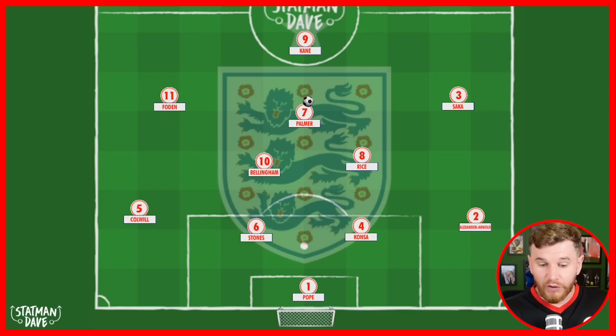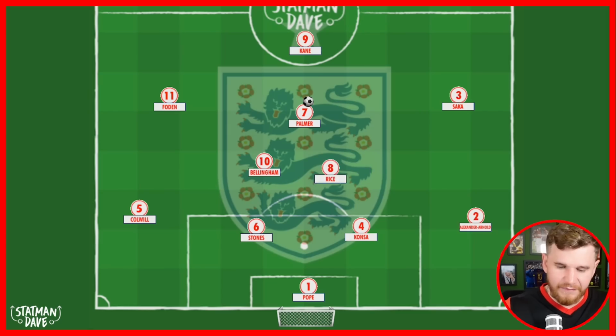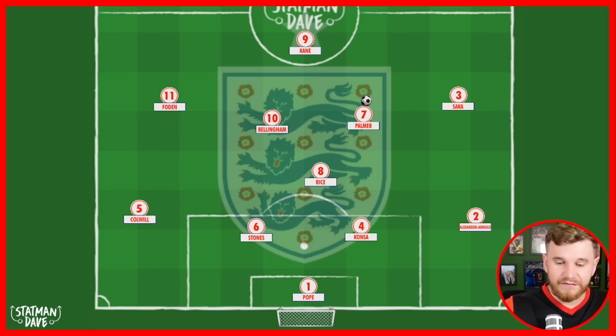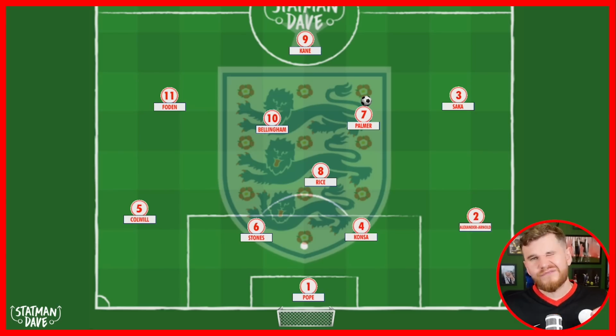Alternatively, the 4-1-4-1 would also work for this system, with Rice being the sole holding pivot. You've got Palmer and Bellingham as free 8s with Harry Kane through the middle. This selection means England could be tactically very flexible. It's something that Gareth Southgate wasn't. Gareth Southgate's changes have been very, very poor as England manager, especially in knockout stages.